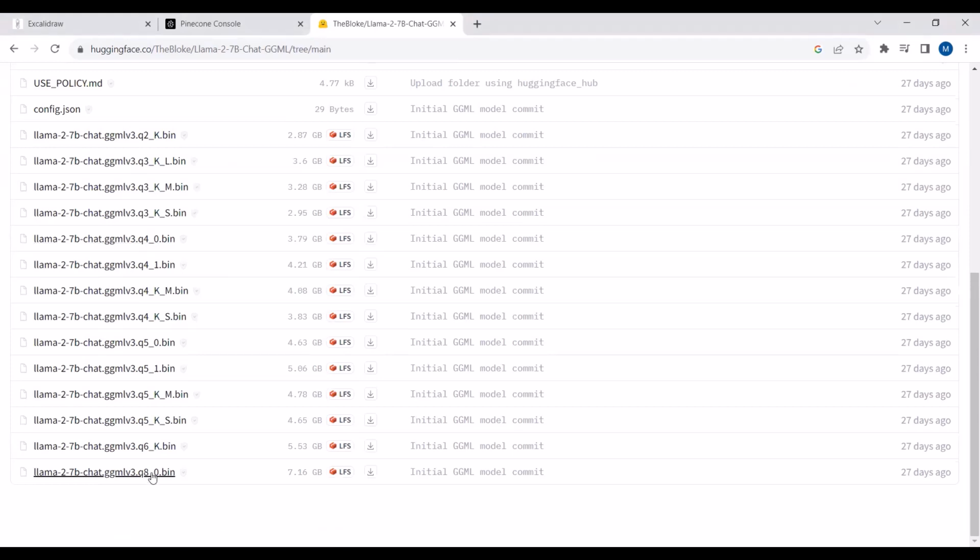You can see we have the 8-bit model as well, but I'm using the 4-bit model because the 8-bit model will consume around 10 GB of RAM, but I have 8 GB of RAM in my system. So I will be using this 4-bit model because it will consume around 5.5 GB of RAM. If you have around 16 GB of RAM in your system, you can just use the 8-bit model. But if you have 8 GB of RAM like myself, then you can use this 4-bit model.